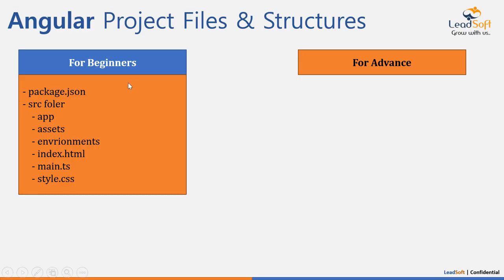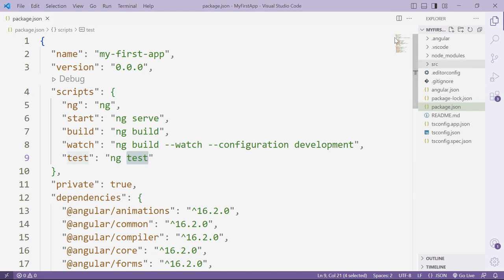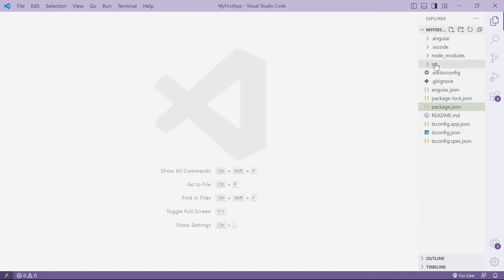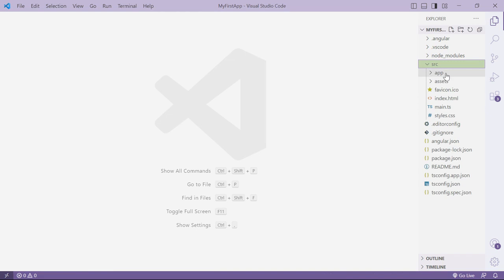Next, we have a very important folder where the beginners are going to write the code, that is the src folder. In the src folder, you may have a lot of options available. Let us explore that src folder right here. As you can see, we have an app folder, an assets folder, index.html file, main.ts and styles.css file. Let us understand from the bottom to the top level.